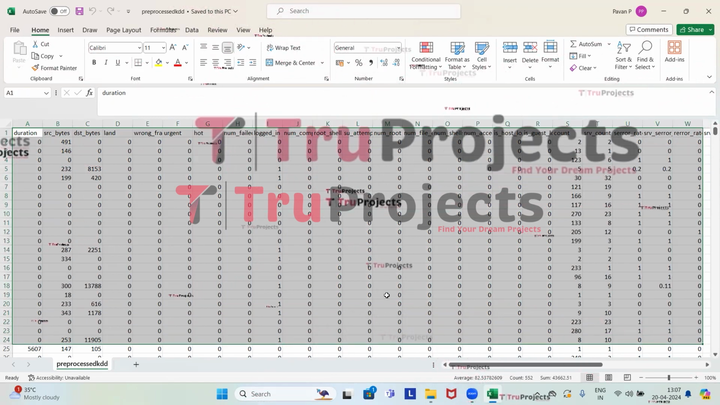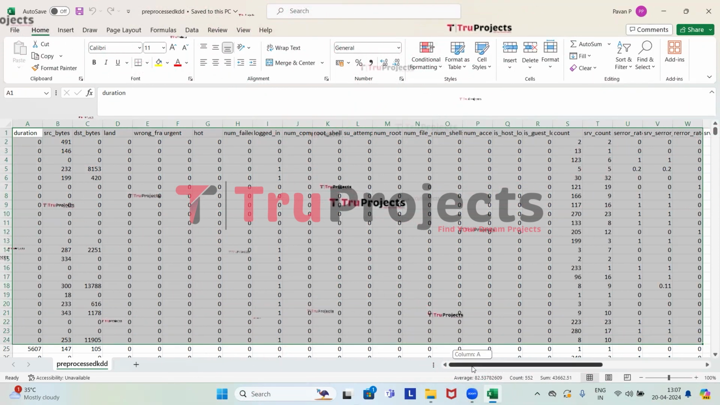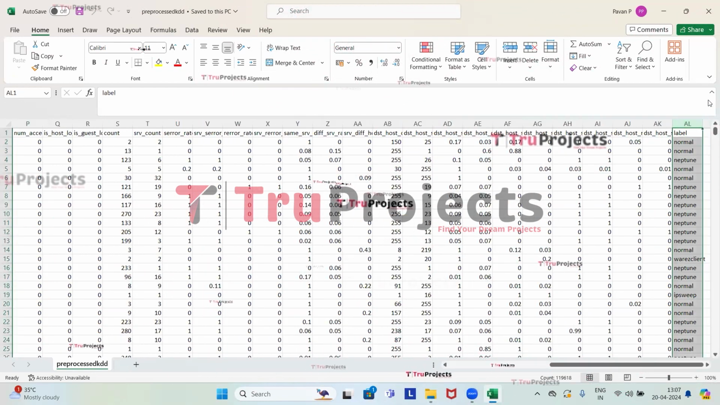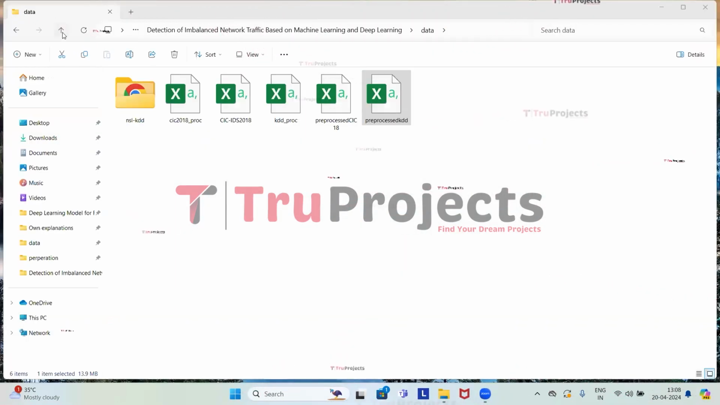We'll be using this dataset to train all the algorithms. Here in the last column, we have the target label. Now close this, get back.